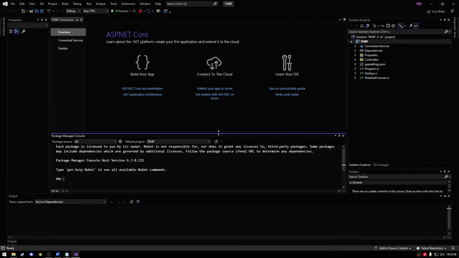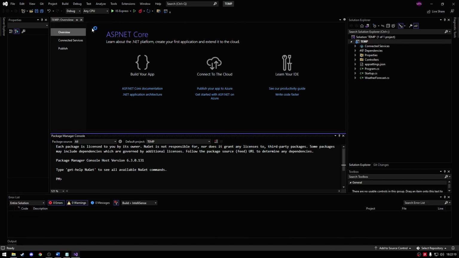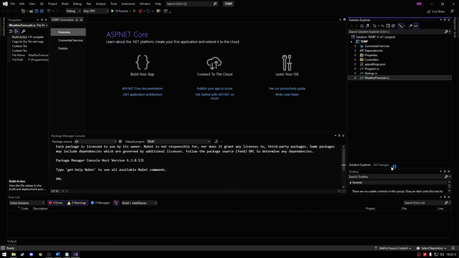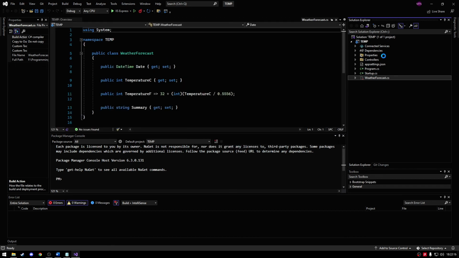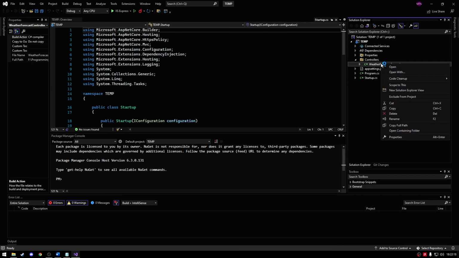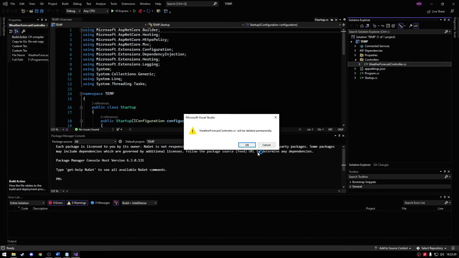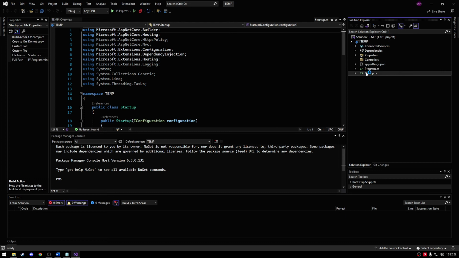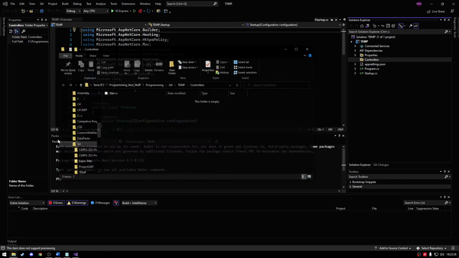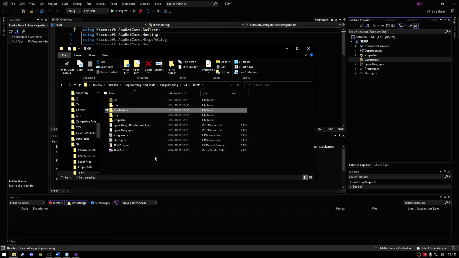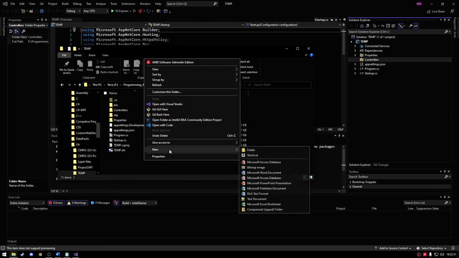After it loads for a bit, you should be welcomed with this screen. Then you can go and delete this file. So you can say delete weather forecast, and in controllers you can delete the other weather forecast controller. Then you can right click this file and say open folder in File Explorer. You can just go back one up, and I'm going to make a new connection.